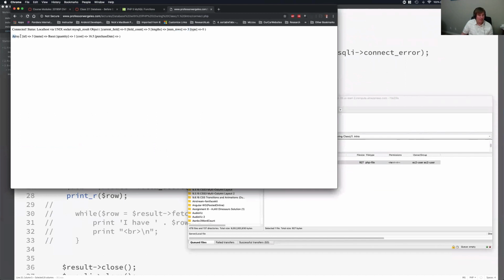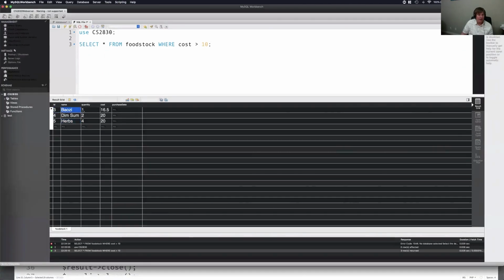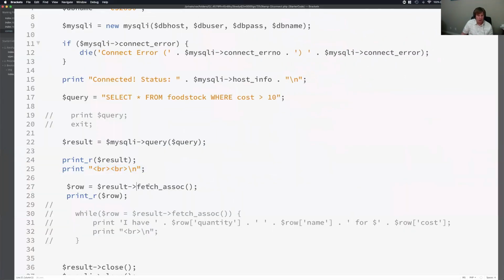Now you'll see I have an array. ID is equal to 3, name is equal to Baozi, quantity is equal to 1, cost is equal to 1650, purchase date doesn't have a value. If I come back to the database, you'll see that's my first record here. So fetch associative will grab that first row and then turn it into an associative array, so I can access it using key value pairs.